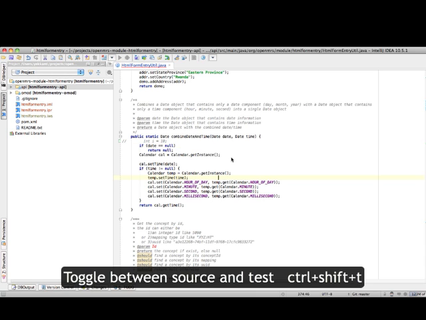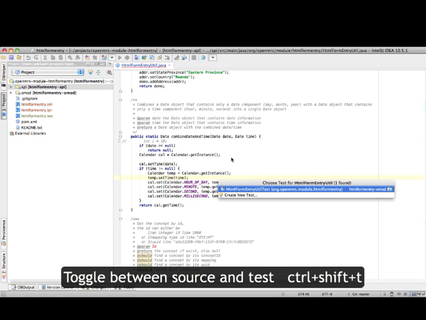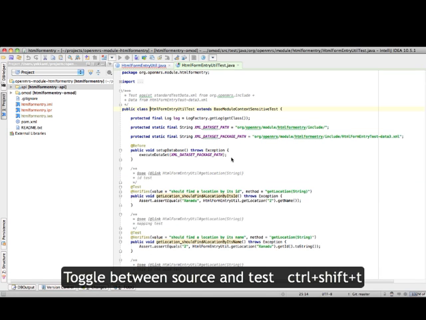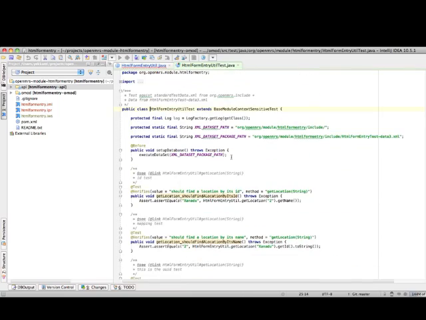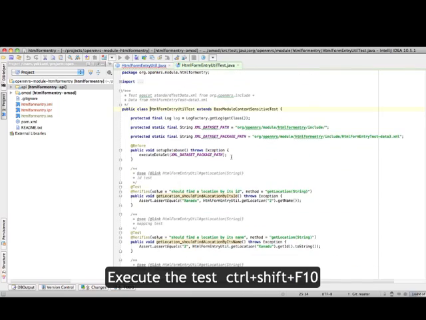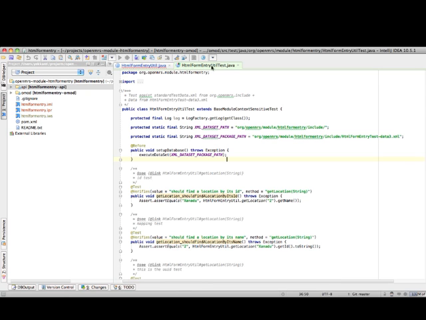You can jump between source code and test code using the command Control Shift T. This will show you the corresponding test file, and you can look at it. You can execute the test using Control Shift F10. This is now executing the Java test.